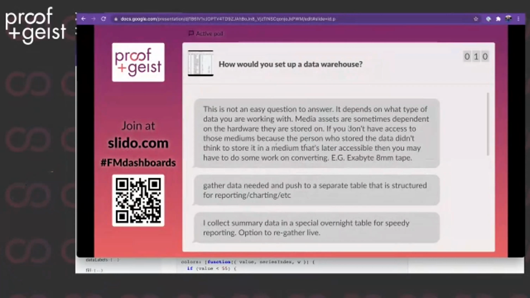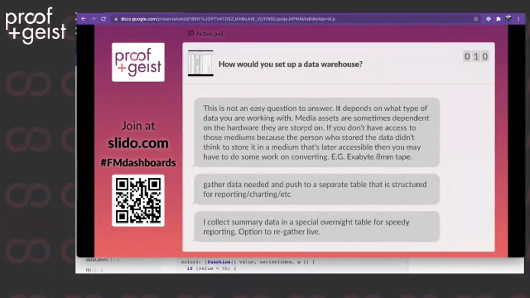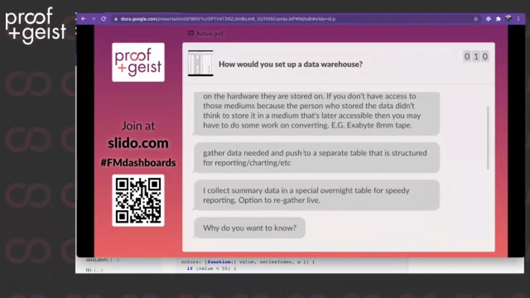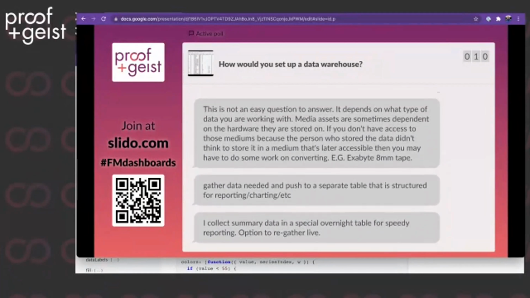This is not an easy question to answer. It depends on what types of data you are working with. Media assets are sometimes dependent on the hardware. Okay. So most of us, at least for charting for a library, are working with gathering the data and summarizing it in some way. All right.